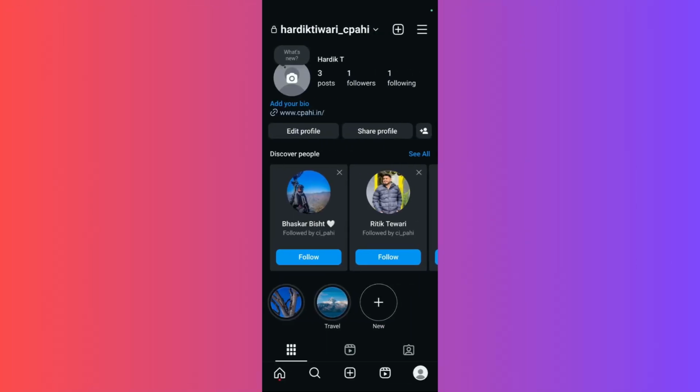Welcome to this tutorial. In this tutorial, I'm going to show you how you can save any Instagram story that you have uploaded to your gallery or the Instagram stories draft into your gallery.